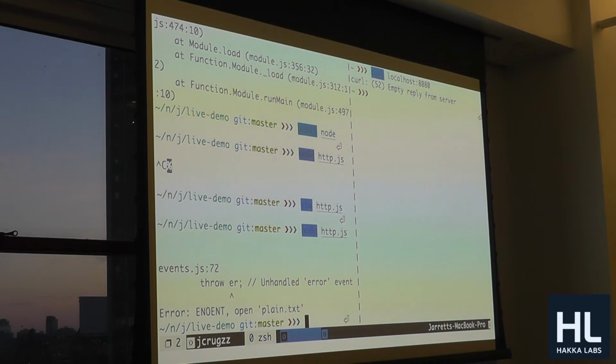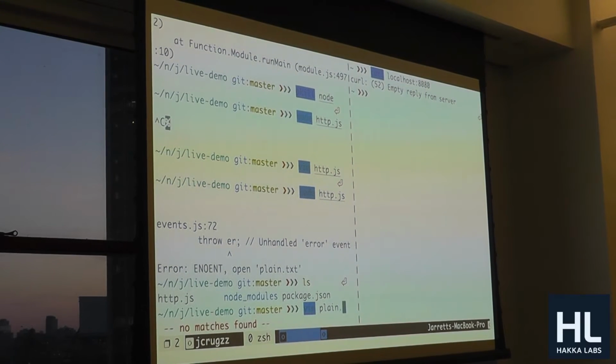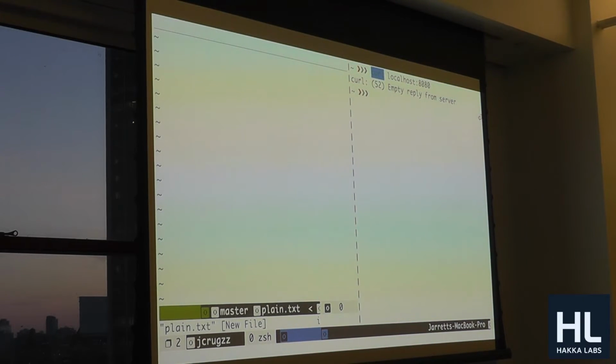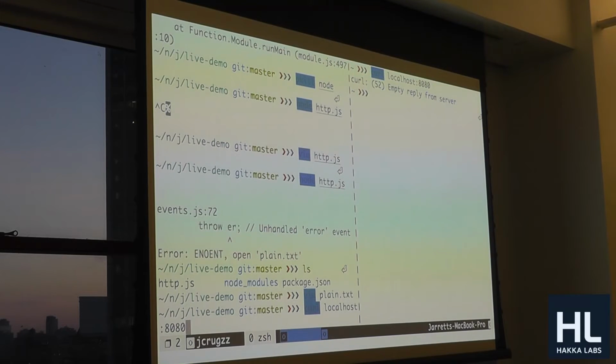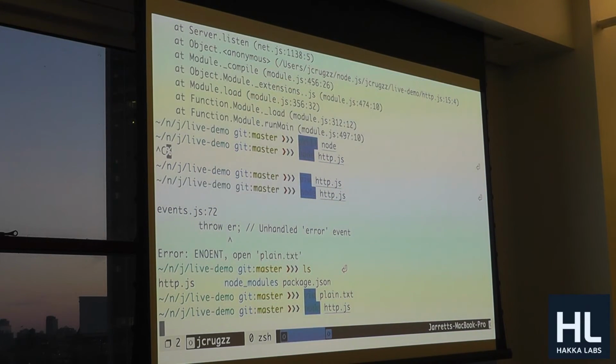Whoops. I actually put that plain.txt file in the wrong place. Damn you, terminal. There we go. So now, instead of writing that text directly to the response stream, we're pulling it from the file system and redirecting it into the response. That's super basic stream usage with the HTTP server.